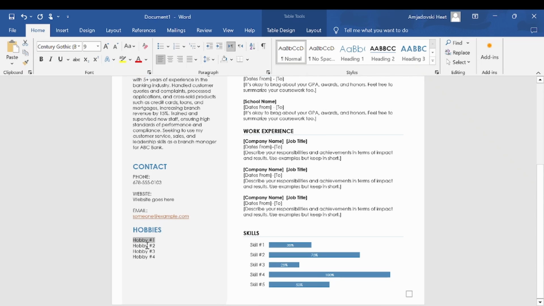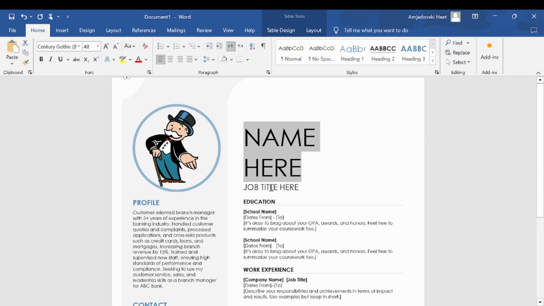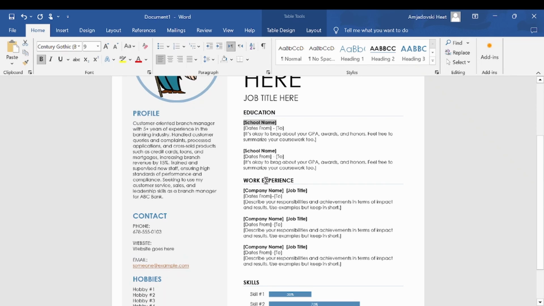You can add your hobbies here. Here you continue with your name, your job title, and education. Now we'll go to the work experience, which is the most important part. We'll take the AI's help to write a good work experience. So in this section, we'll write the bank, ABC Bank. I don't know if that exists or not.